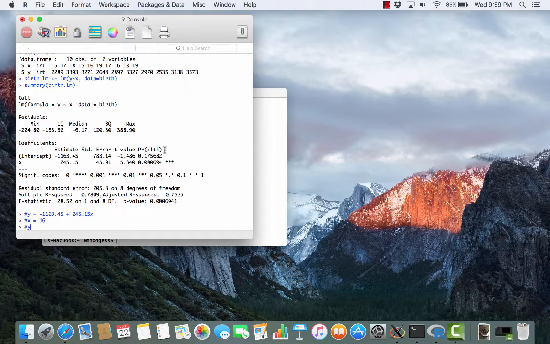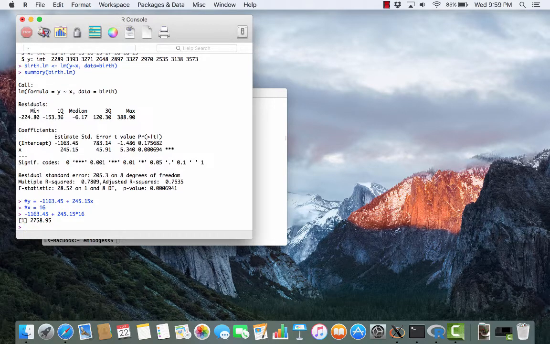So I'm going to actually just let R do this. I'm going to have minus 1163.45 plus 245.15 times 16, and it's 2758.95. So that's all you have to do. Okay, that's problem 2.